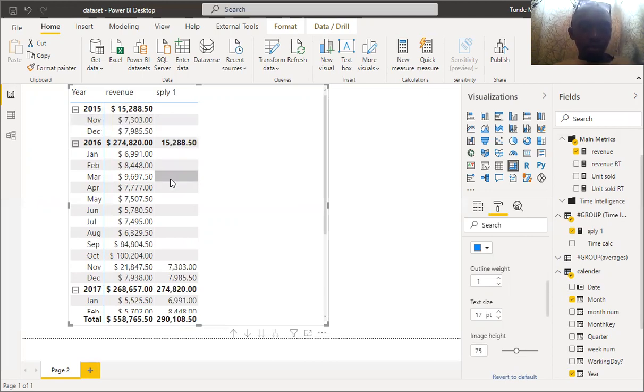And if you come to 2016 as well, because we don't have any sales from January to October in 2015, there is no same period last year. You can see from January to October we have nothing. Then from November, we now have sales for last year's November, and as you can see, November 7303. If you see it here, 7303. And the same thing with December, you can see 7985.